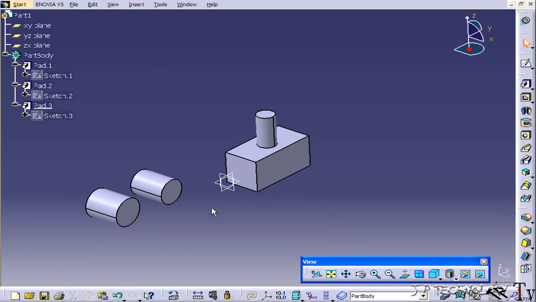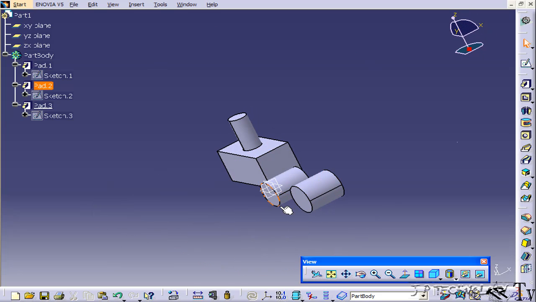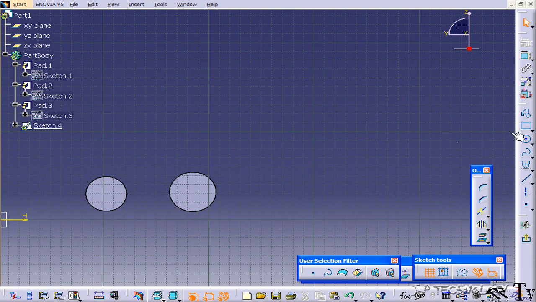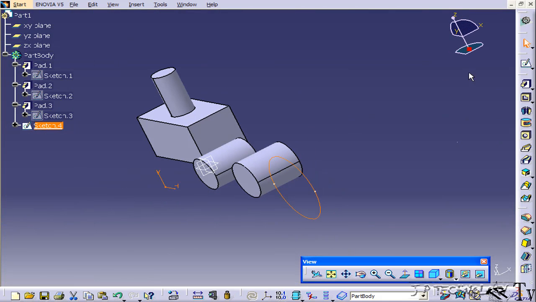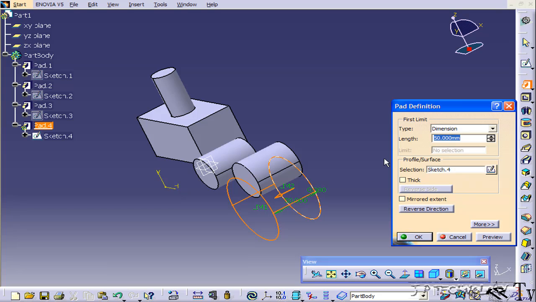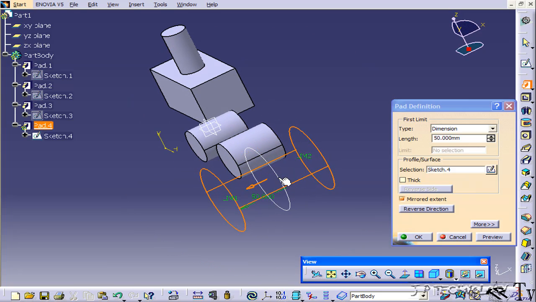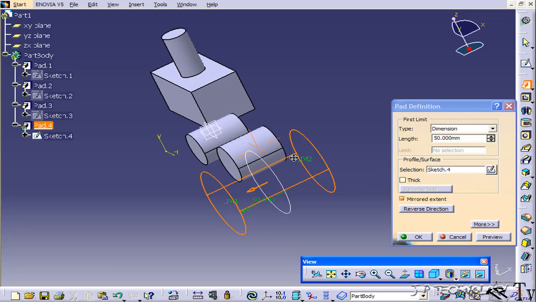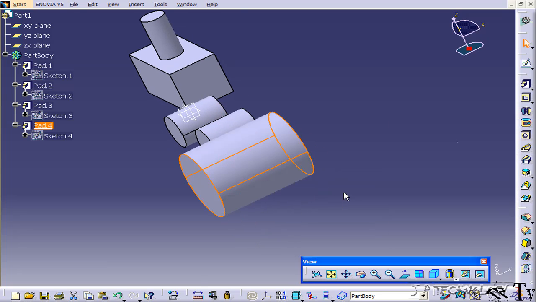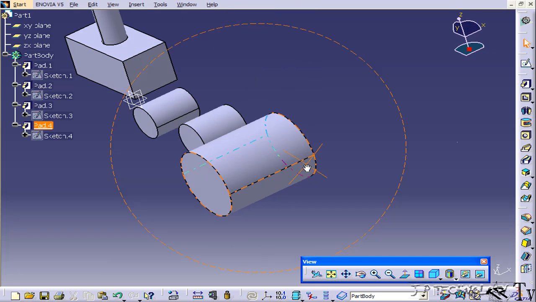So now let's click this face here, click sketch, and let's draw a circle over here. Don't worry about the dimension, and let's extrude this one out. Let's click pad, and now we're going to make a mirrored extent. So let's click mirrored extent, and what that does is it makes the profile or the sketch that we have a mid-plane, so it's going to extrude 50 millimeters both ways, and you can see from the preview. So let's click OK, and it's gone in both directions from this plane.